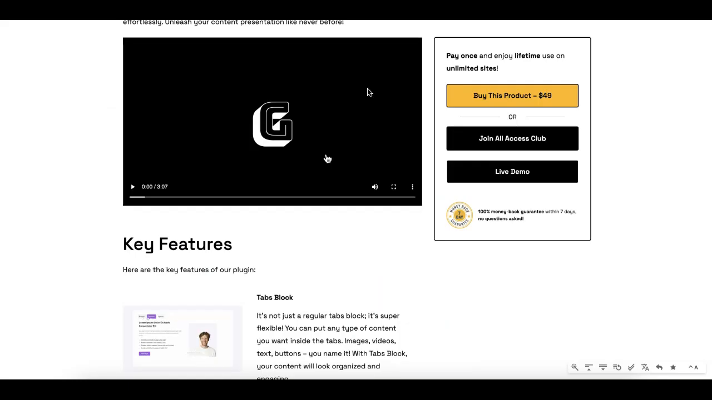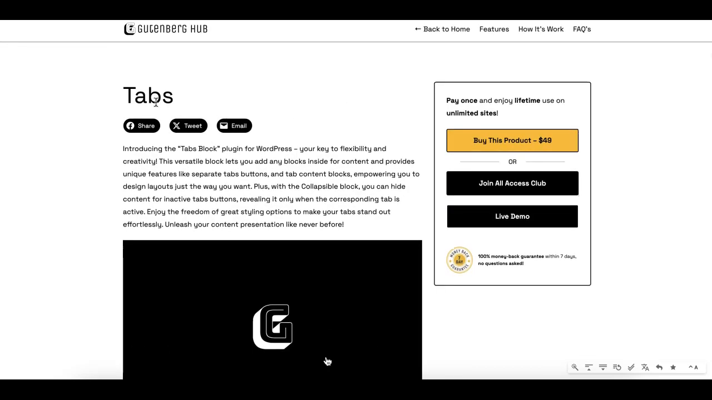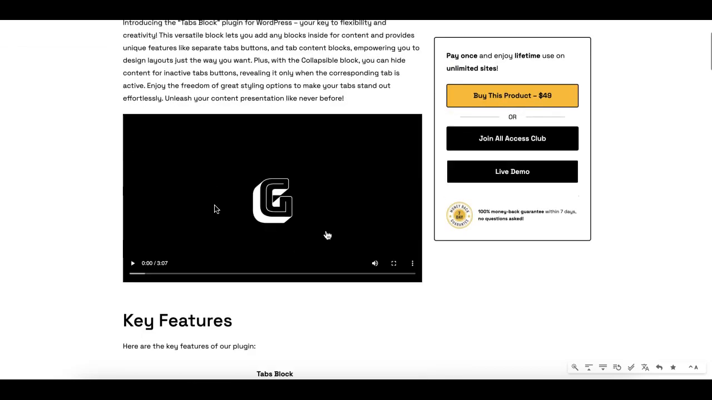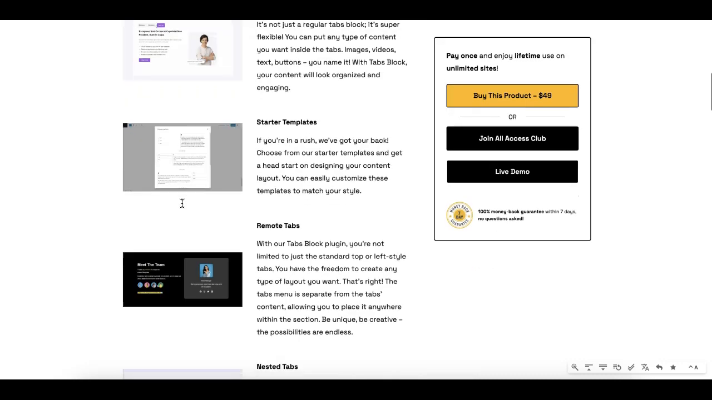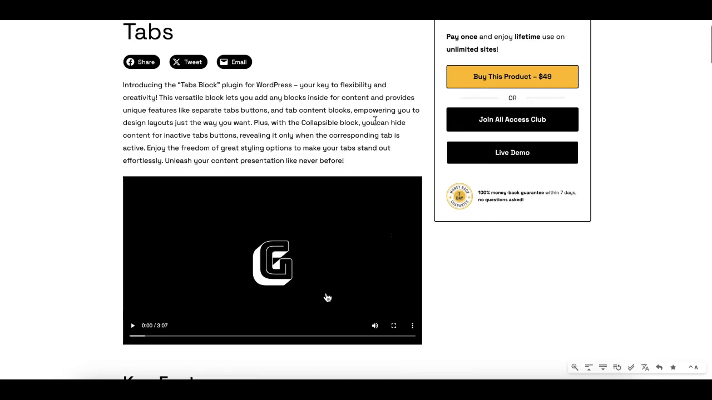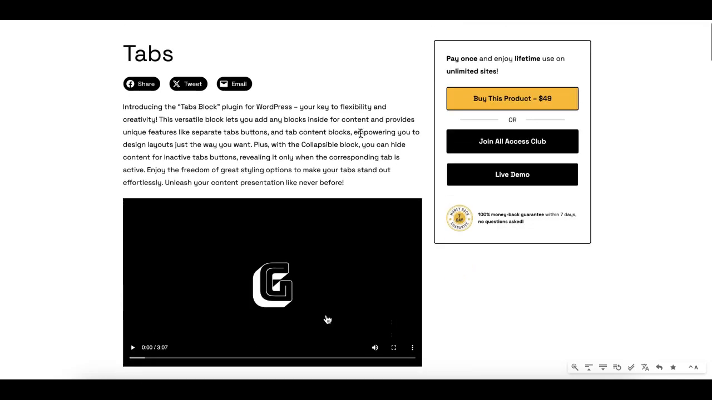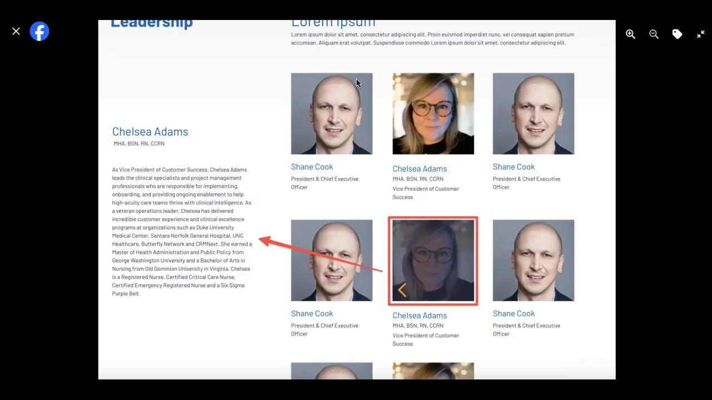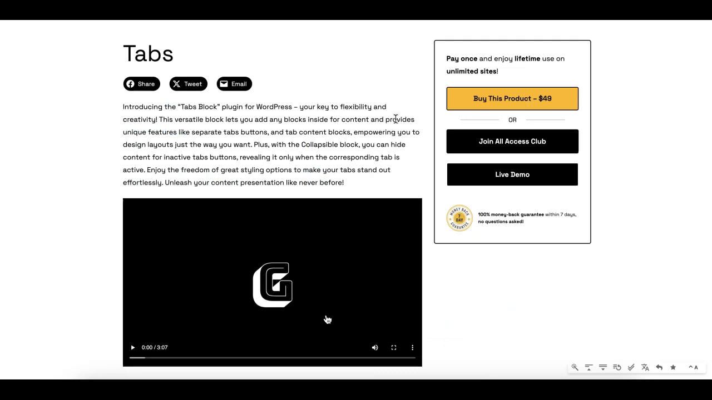Fortunately, this can be created with our own Tabs Block plugin from GutenbergHub Shop, and this is a very versatile plugin. So I thought this is a great way to create this kind of tutorial, to show you how this and some very complex layouts can be created using this Tabs Block plugin.